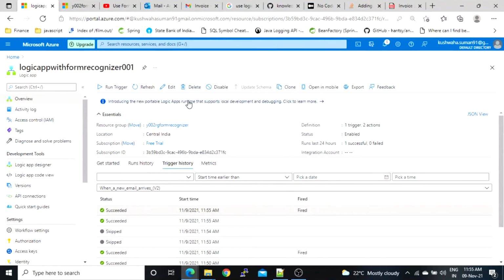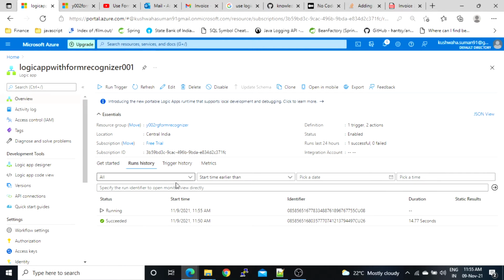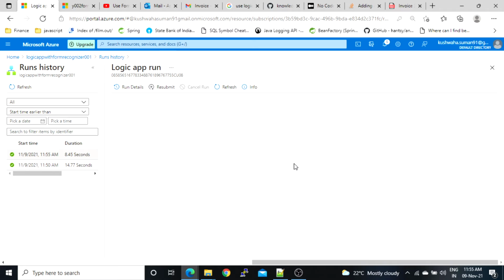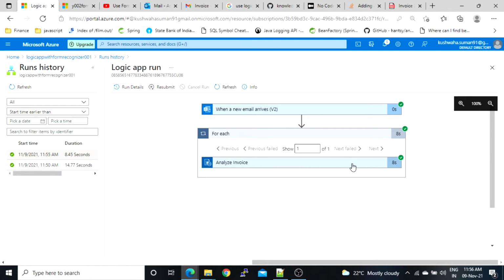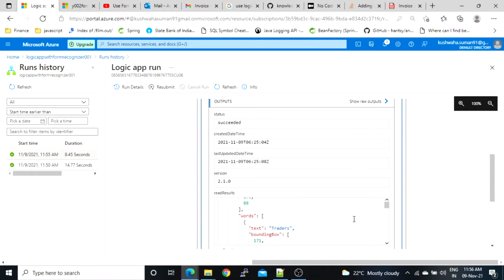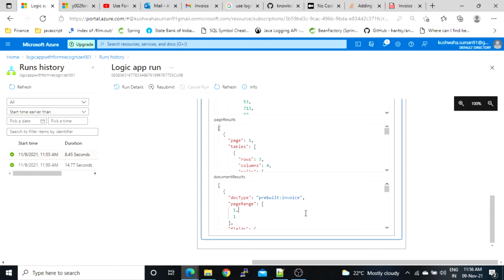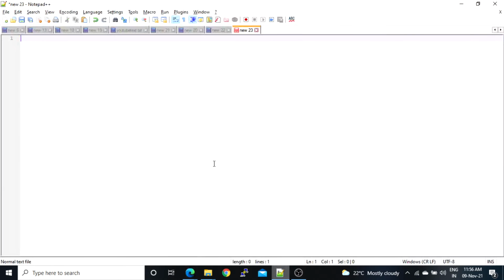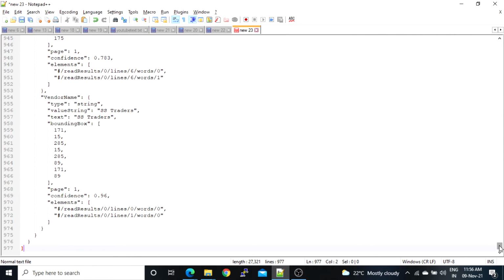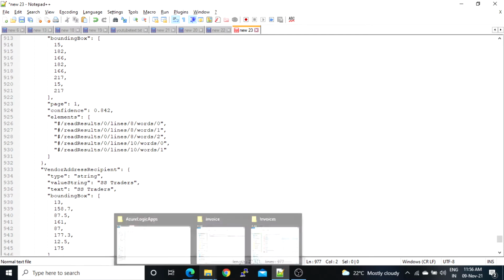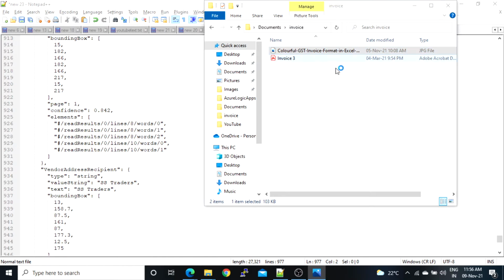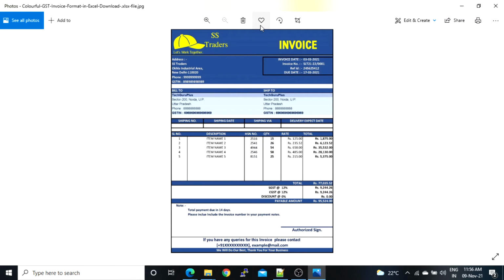Let's go back to Logic App and click on run history. It's running. Let's refresh it. Okay, it's successful. Let's analyze the output. We have result and then document result. We'll copy this entire data and place it inside Notepad, and we'll open that file as well. So we have this file. Let's zoom this one more.